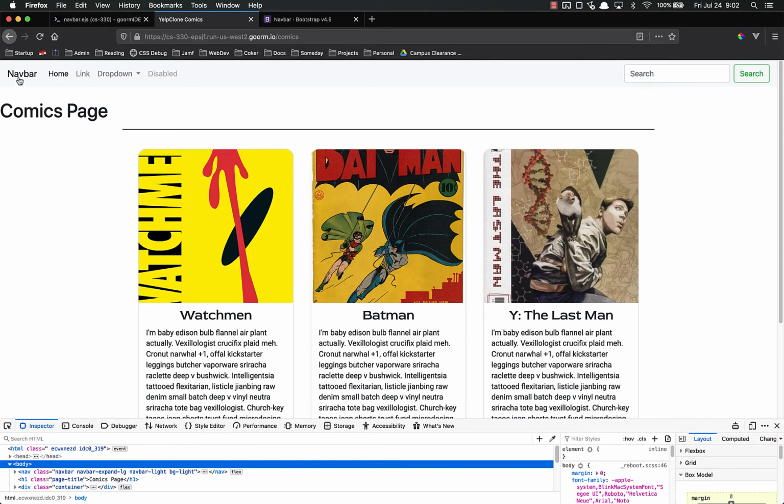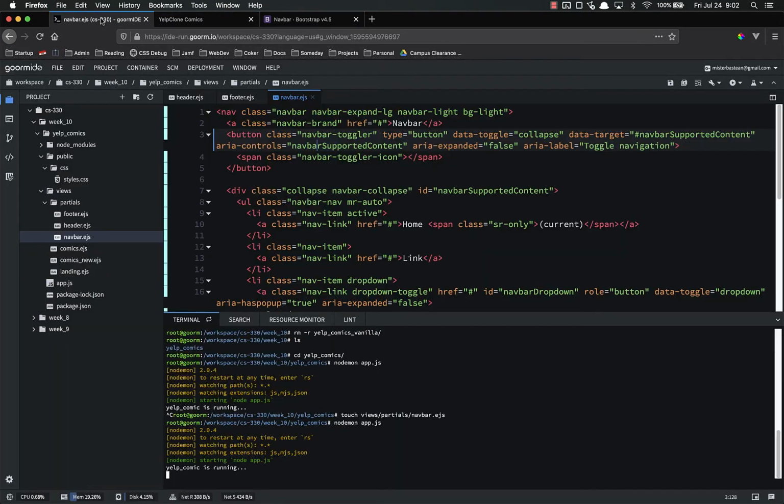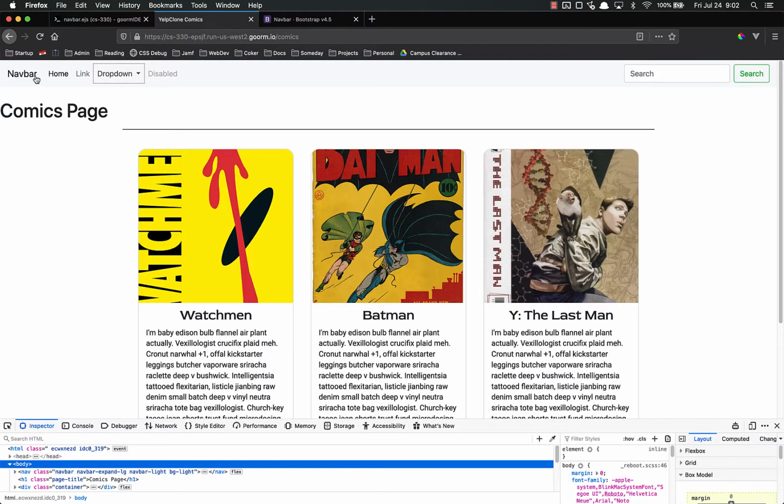So what we want, this is called the brand. These are links. There's a drop-down. There's a disabled link. And then you've got this stuff floated to the right. What we want is for it to have, we're going to actually put an image right here, like our brand image, if you will. Then we're going to have a link to our comics, because our homepage and our comics page are pretty much the same thing.